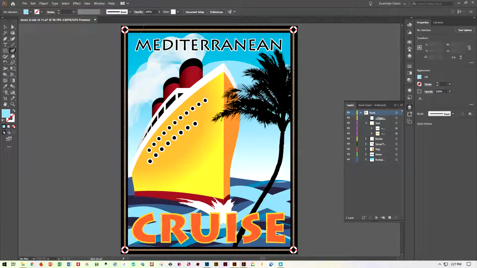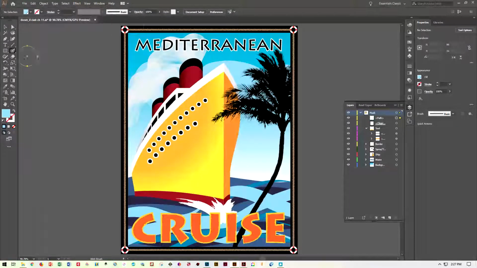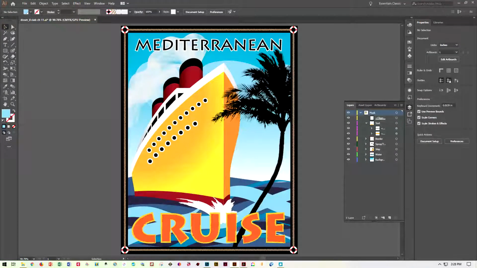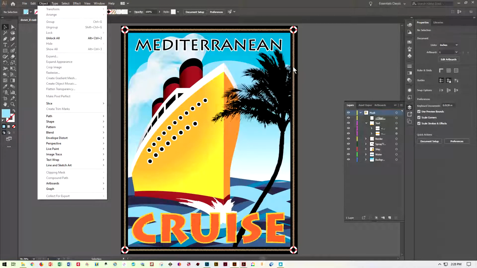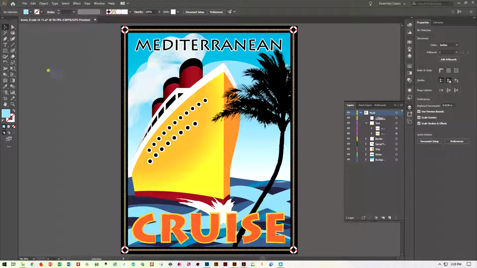Let's do Object, Show All. Except I think we've already done all that. Yep, we've already shown everything, so there's nothing hiding. Let's undo that. And let's do select, deselect if anything's selected, do a Control S, and you have saved this one. Don't forget you need to turn in zipped Adobe Illustrator packages. And that's all for Adobe Illustrator Classroom in a Book, Chapter 11.